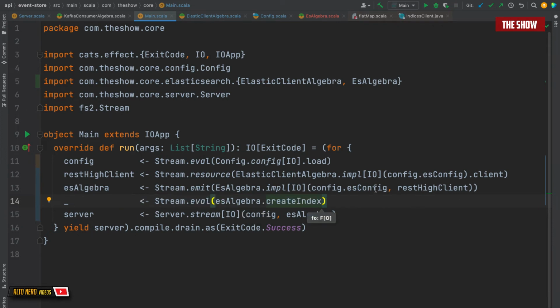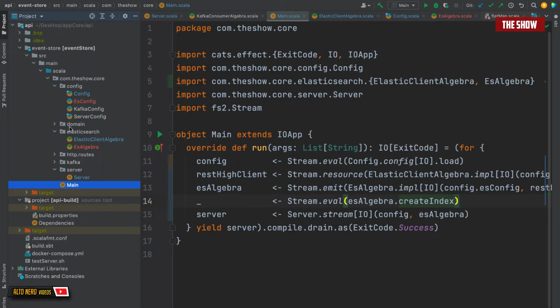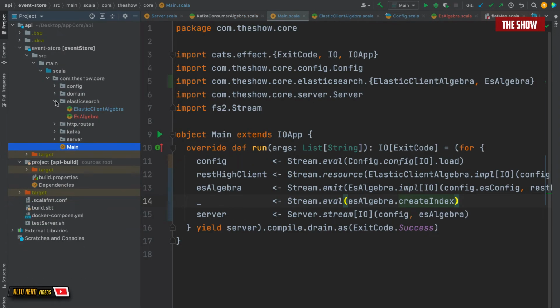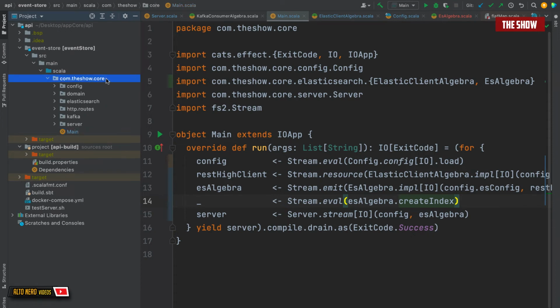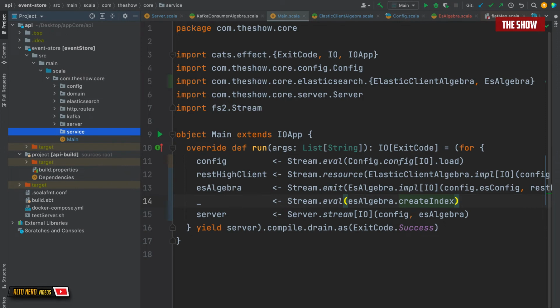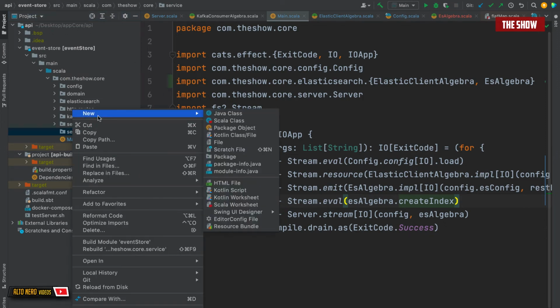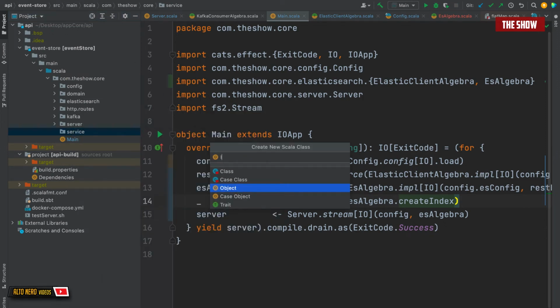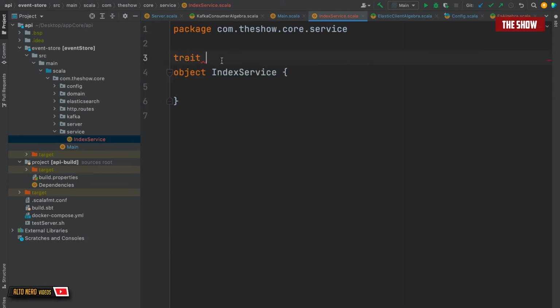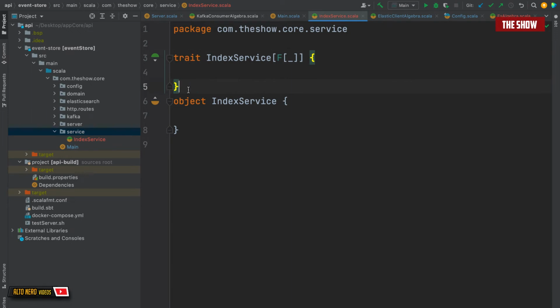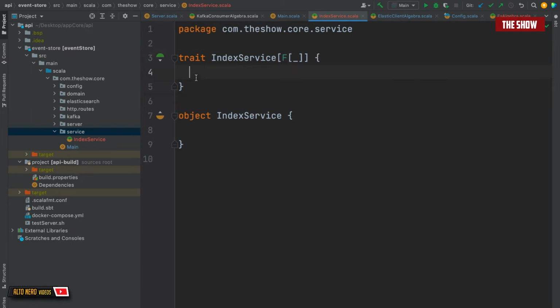Okay, so the last thing I'm going to do is to go over here, and inside of the core, what I'm going to do is to create a new package. Then I'll call this package service. And what this service will do is that it will have an object called index service. And I'll create a trait over here. Let me call this trait index service as well. And all this will do is that it will have a method called persist. Okay.